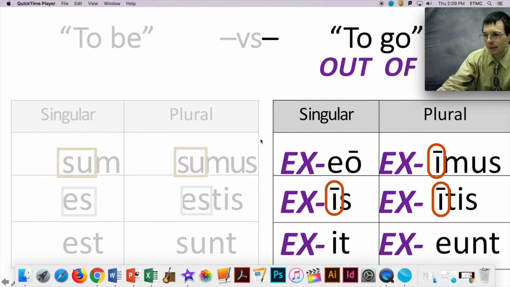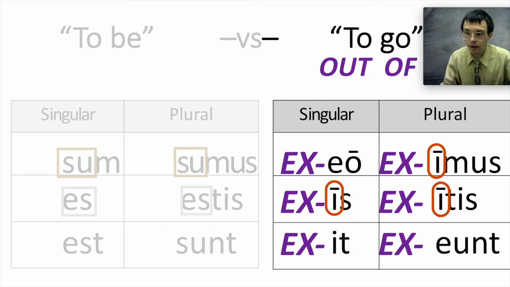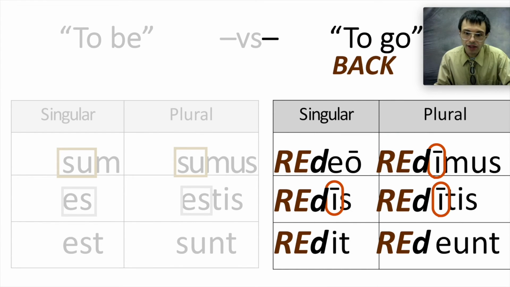Do you think we can get another one? What would to go back or return be? Well, we can't just say re-eo because Romans don't join 2 syllables with all vowels. So as you can see here, a D slips in as a connecting consonant. Redeo, redis, redit, he, she, or it goes back. Redimus, we return. Reditis, y'all go back. Redeunt, they go back.